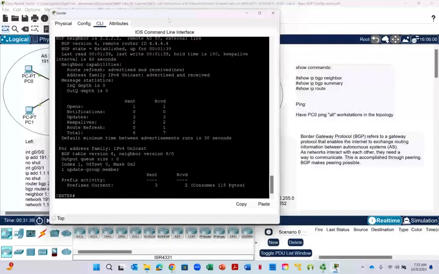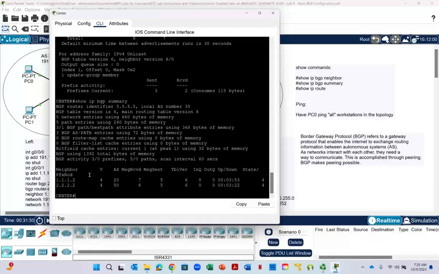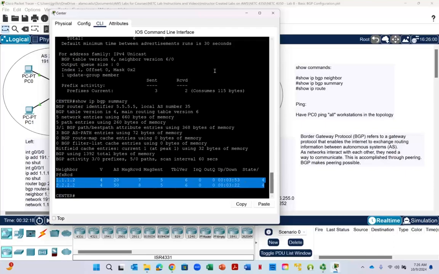Okay, you can do a summary BGP command. So you could type show ip bgp summary. Okay, and this output isn't quite as much, and it shows your information about yourself, right? So the router identifier for the center router is 5.5.5.5. Our local autonomous system number is 35, right? We got 5 network entries, okay, and we've got our neighbors identified in a summary format, okay?